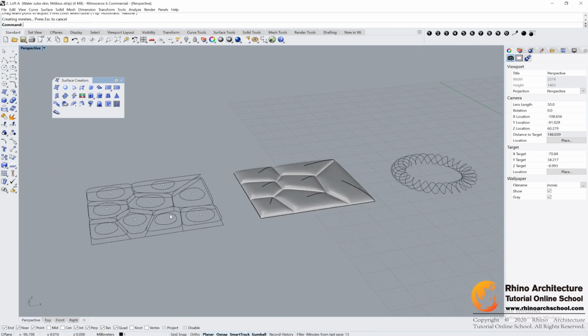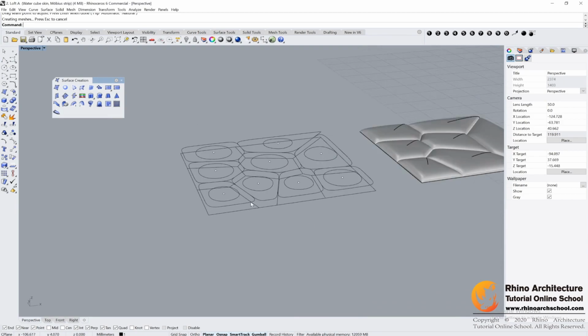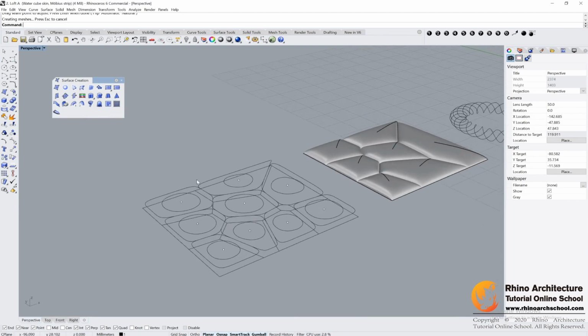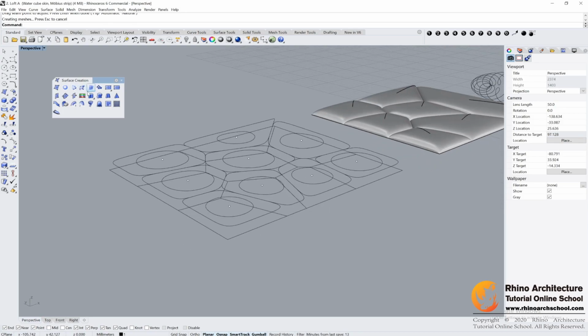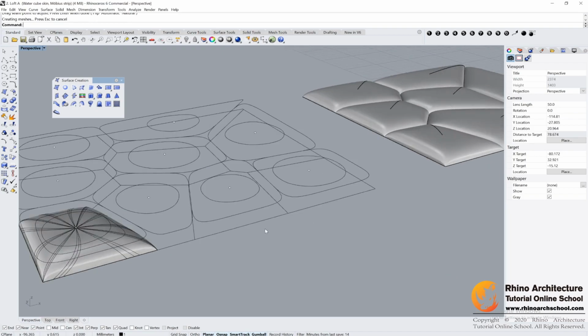And the next example is the Water Cube's facade. It's very beautiful. Let's see how to do it. We will learn how to draw these lines in the later tutorials. We don't need to worry about it. We just learn the loft command now. Select loft and then select the curves one by one and press Enter. Press Enter again. Then I can choose loose and do not simplify. Click OK.